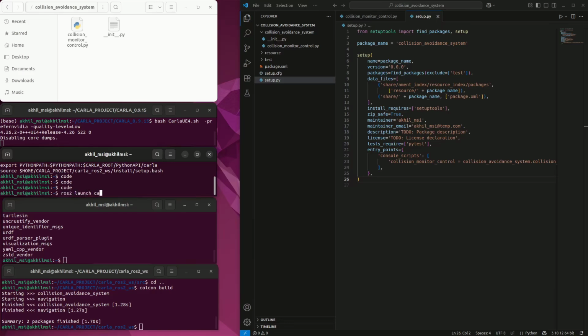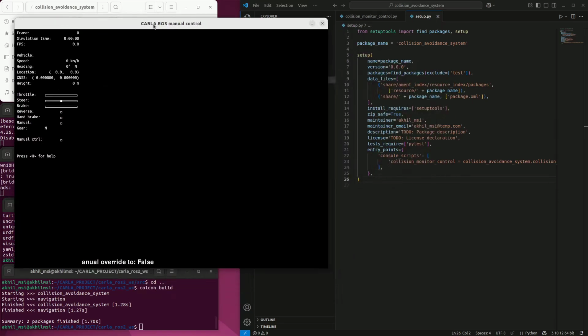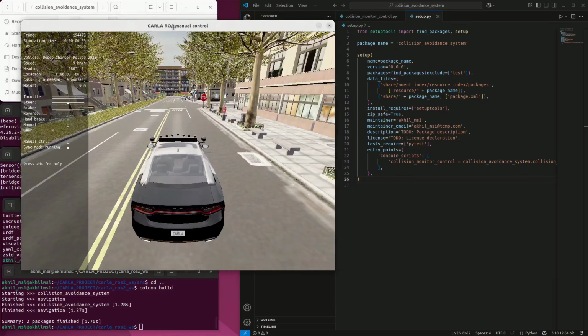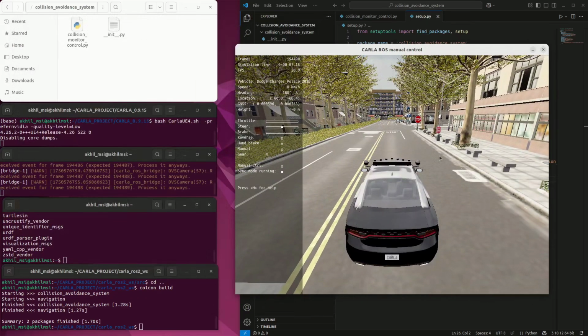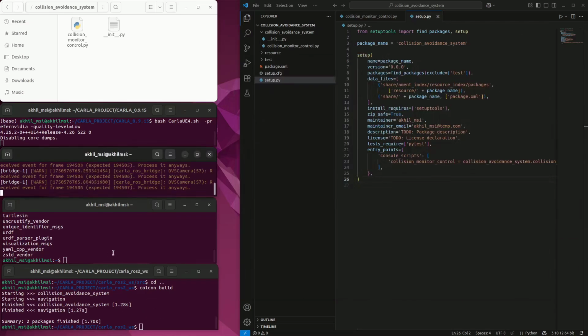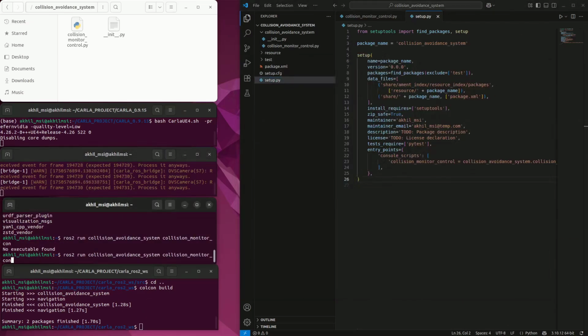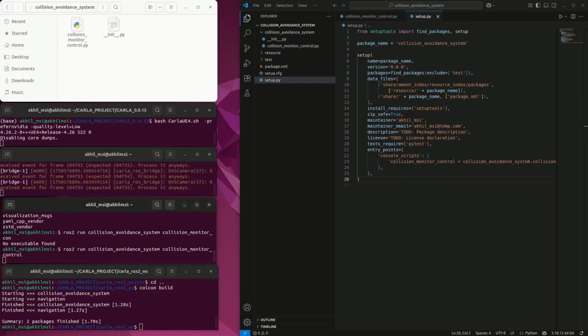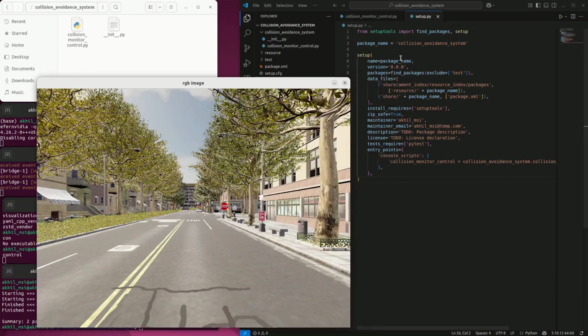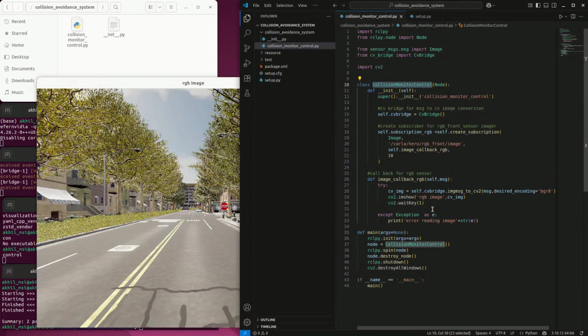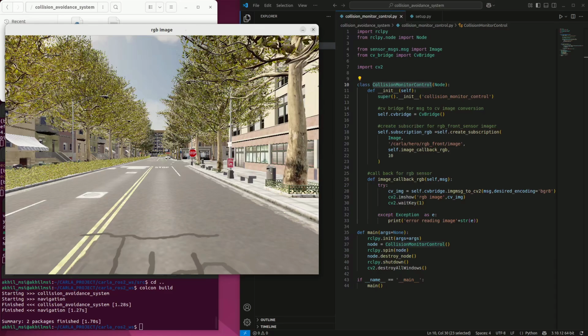After that, to test the node, first of all, you need to run the Ego vehicle with the custom vehicle description file, which we created in the previous step. Now the Ego vehicle is launched. Then run the collision avoidance system node from a different terminal. If the node is working properly, then you will see a separate window with RGB camera image. Yeah, you can see that the RGB camera image is already appearing. So this is from the collision avoidance system node. So basically the image is properly decoded in this particular node.